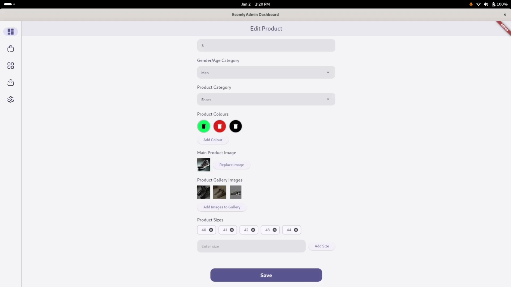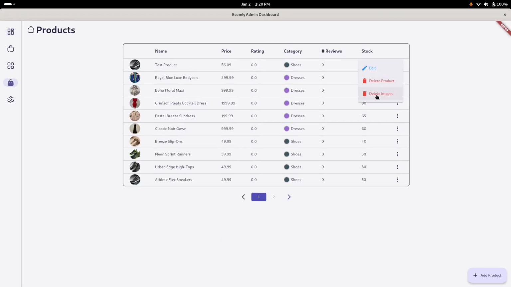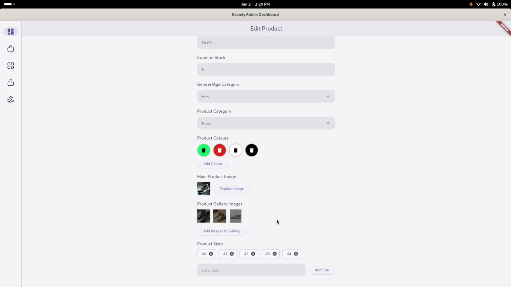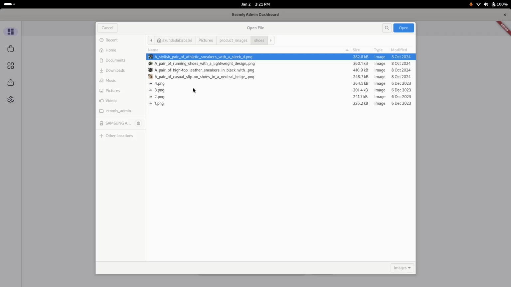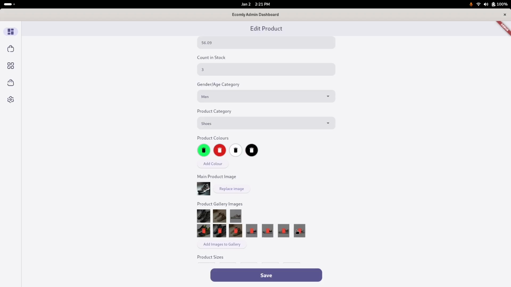Now the only difference would be that for your product gallery you can't remove images, right? So these are there for reference. When you want to delete images, you have to go all the way back to the product table, select delete product images, and delete images from there. Now on edit we only get to add images from here, and we can also delete those images as well. So from here we can actually go and do this. We open all of them, and we can also delete as well.